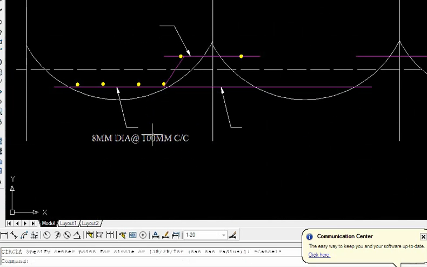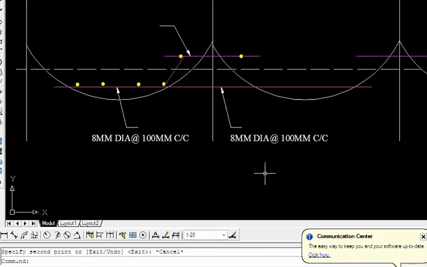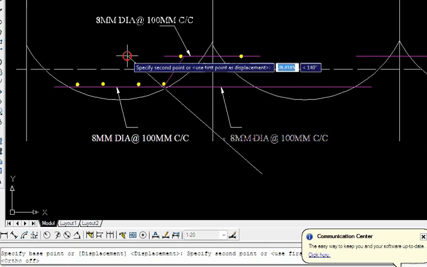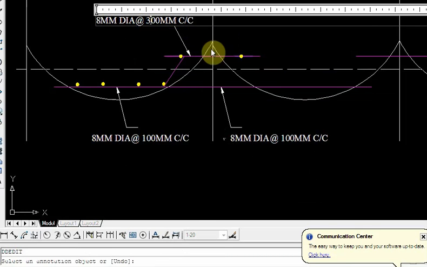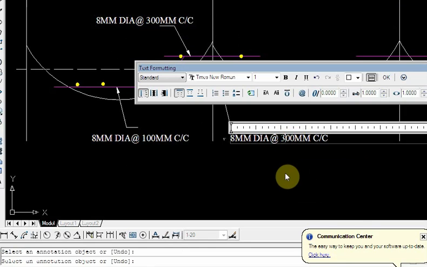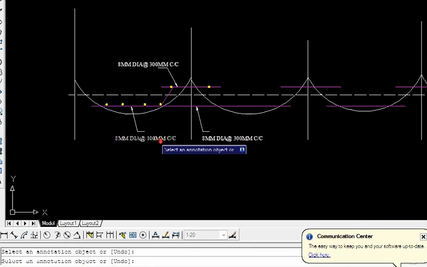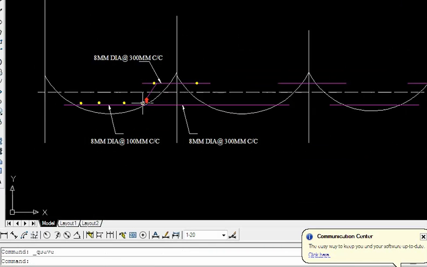8 at 100, 8 at 200, 8 at 300. So this is 8 at 300. I have shown again, this is 8 at 300. This is 8 at 100. Yes, this is what I have shown. And distribution bars are 8 at 200. This is what the diagram is, I hope it is clear for your diagrams.